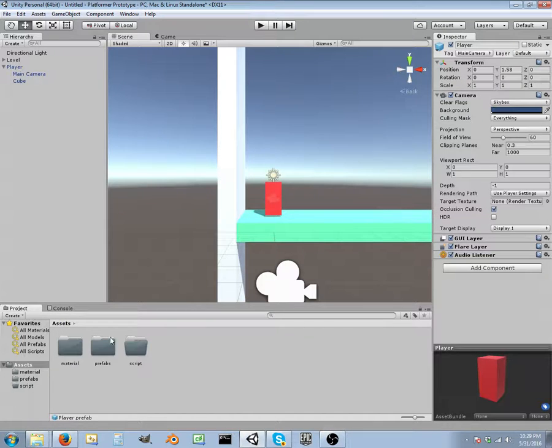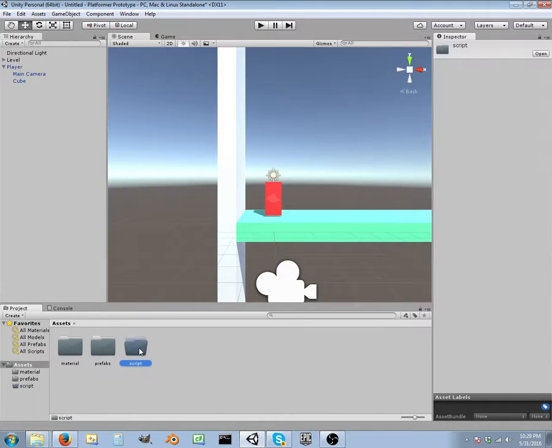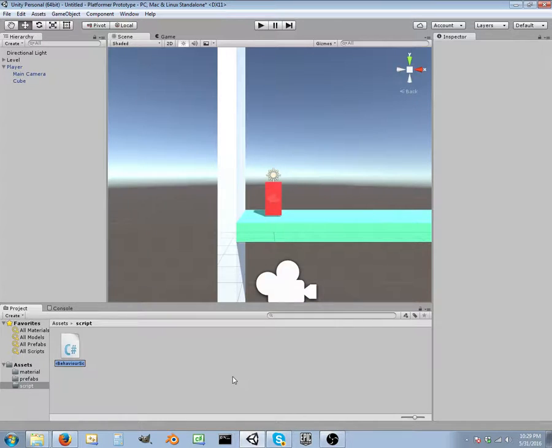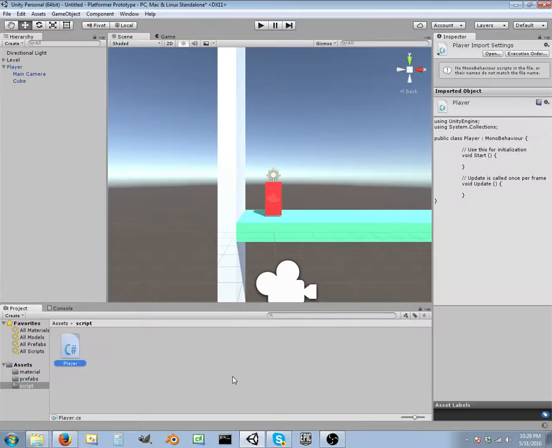Okay, so we're going to edit the prefab, and we're going to make a script. We're going to create a new C# script. This will be player behavior. Let's just do player. Keep it simple.